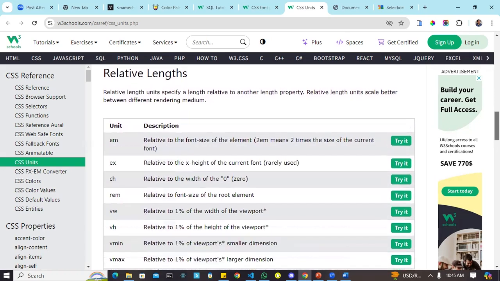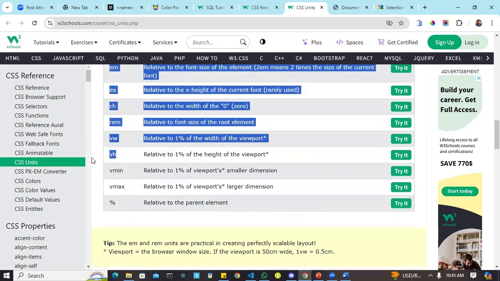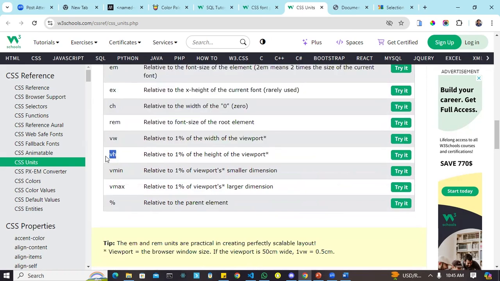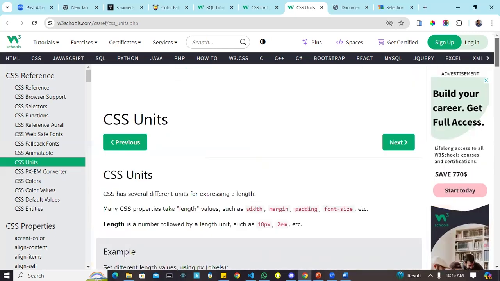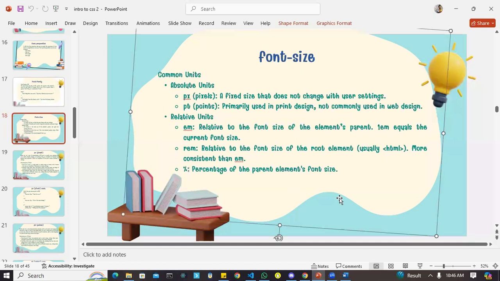Okay, we have the EM. See, we have the VH, and this is the view height. But this, you'll learn about when you start learning how to make code responsive. So view width and view height, they're very useful. We have Vmax. So you have to come and read. And that's the secret to becoming that professional web developer that you want to become.